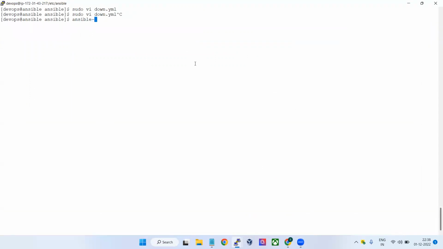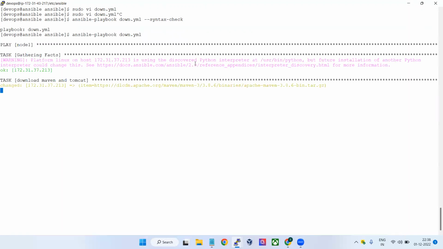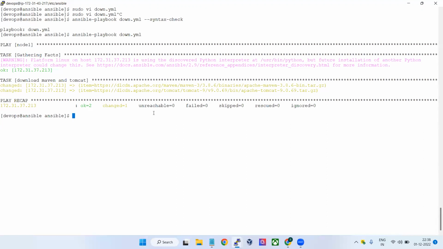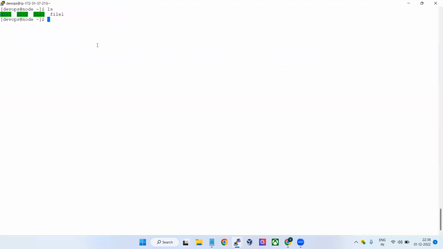ansible-playbook, file name download.yml, syntax check. Okay, the syntax is perfect. Now we will run this playbook. Okay, here you can see the playbook ran successfully. Now we will check whether the files came here or not. pwd, home path only, ls. Here you can see both files have been downloaded.